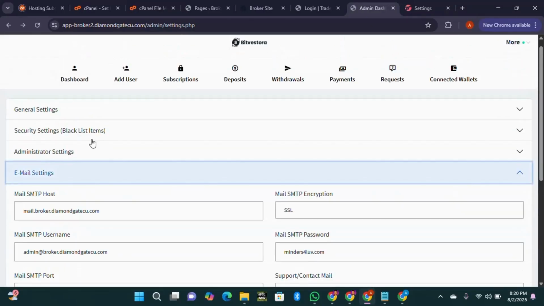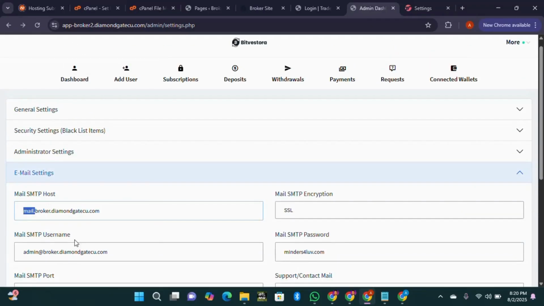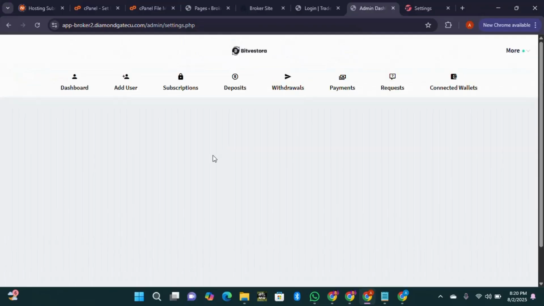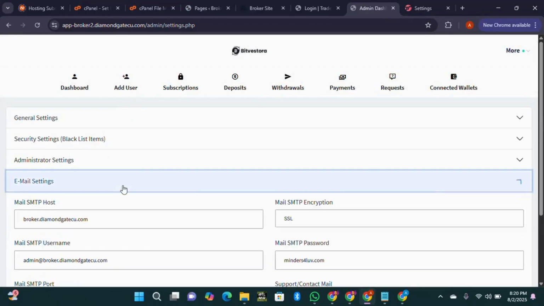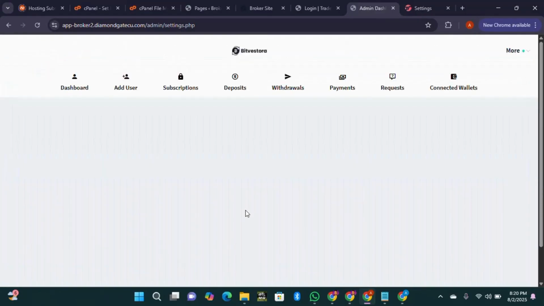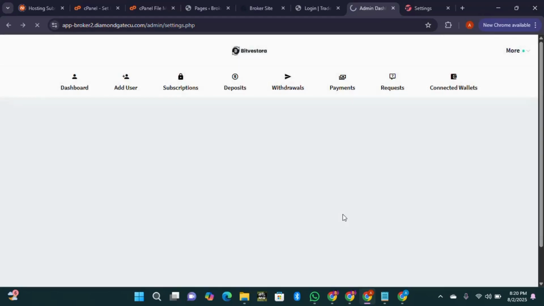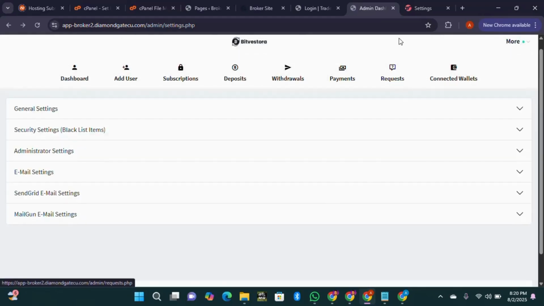So let's clear this. I know the password is not the issue anymore. So save again. Then let's test. Oh, it sent the email now. Alright, so the password was the issue earlier on. Alright, so the email is set up.